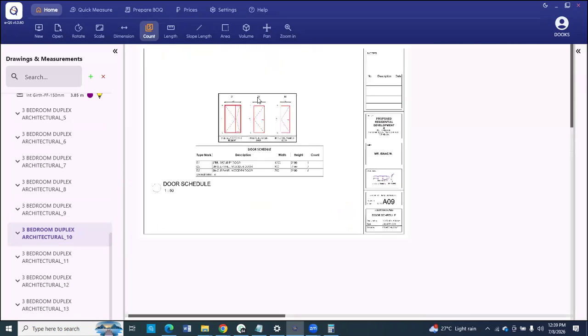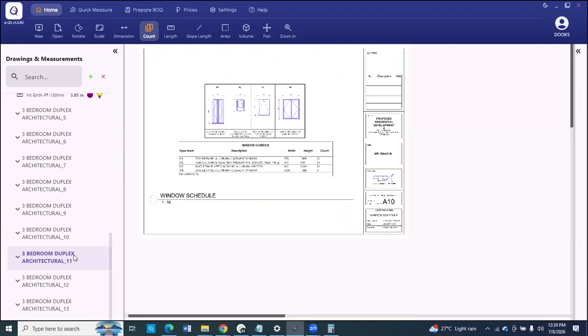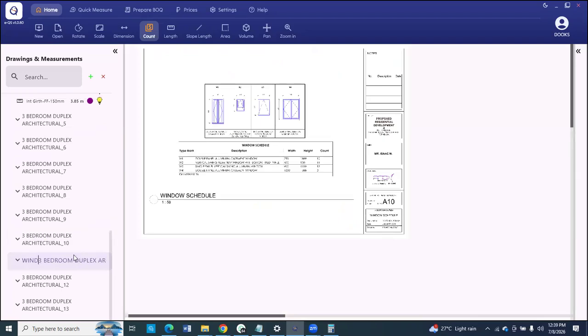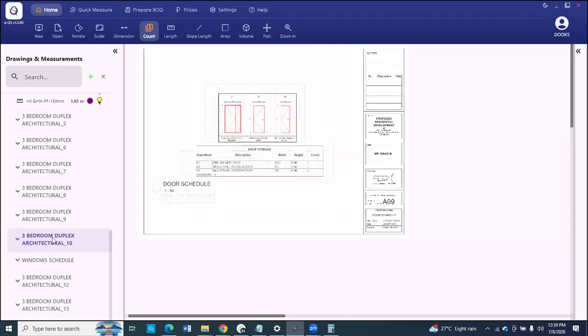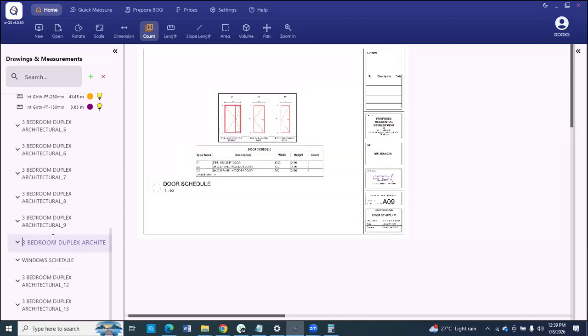Okay, so this is the door schedule. So we can rename it so that we can locate it faster. Remember, I told you to rename, you double click, you type the new name, you hit enter. So for this is door schedule, you double click, say door schedule, and you click enter.